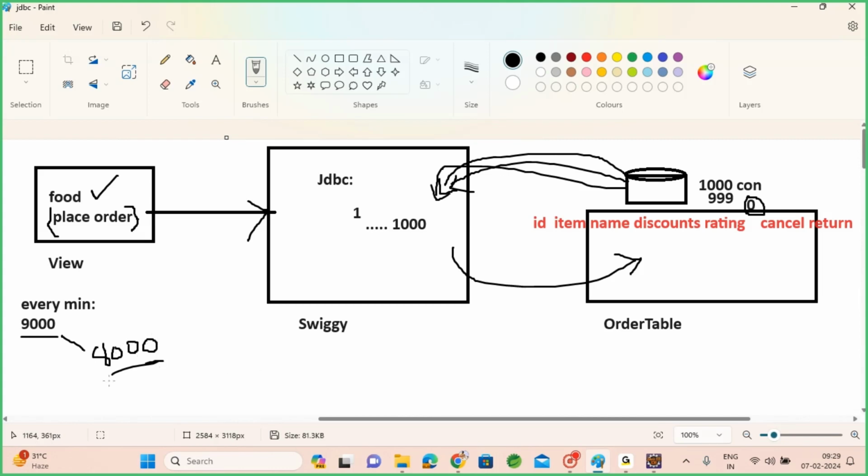Their orders will fail. At a time they place a request, 1,000 connections it will give, so you will place orders for the first 1,000 users. The remaining 8,000 users will get an error, maybe SQL connections not available. As soon as you see that, you might be hungry, you might switch to Zomato or another application, or you may start cooking. So if I use plain JDBC, that is the problem.